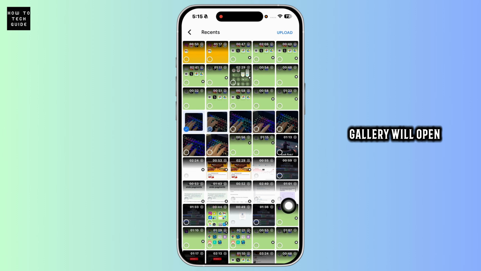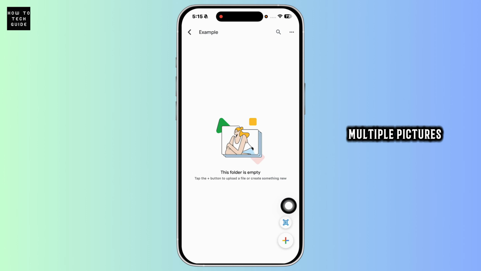With that, your gallery will open up. Go ahead and select the pictures that you want to upload. You can select multiple pictures, then click on the option upload. Once the picture has been uploaded, now how to share access.